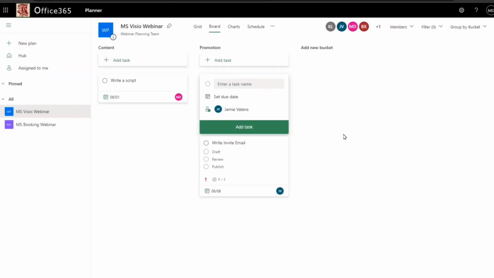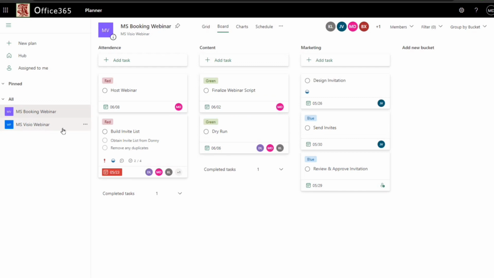So those are the basics of starting a new plan, but kind of like a cooking show, I'm going to pop over to something that is already in motion and a bit more populated. So the next webinar after this is going to be on Microsoft Bookings. And as you can see, our team has this underway. So what are we able to see here that we didn't on the prior screen?